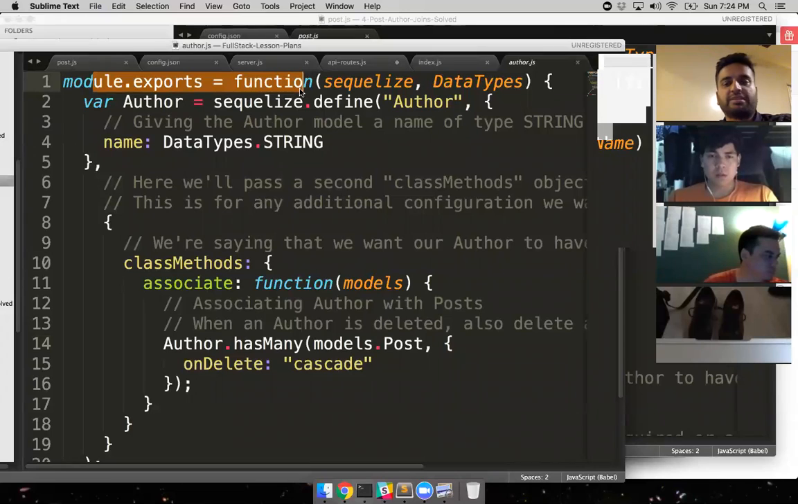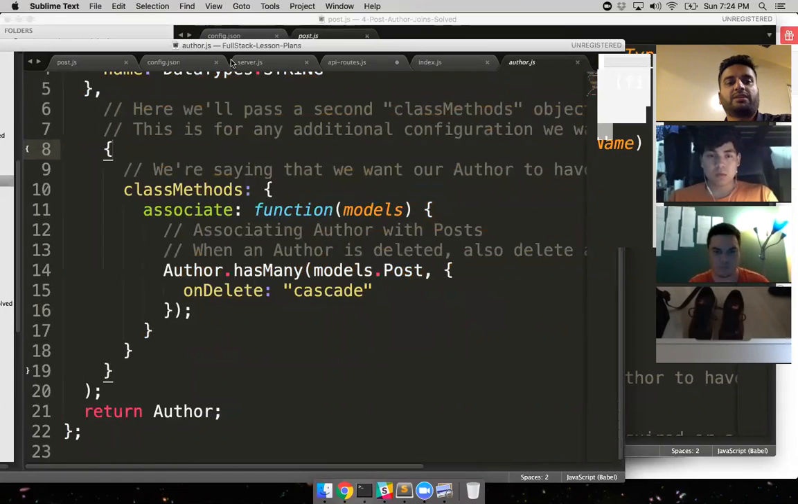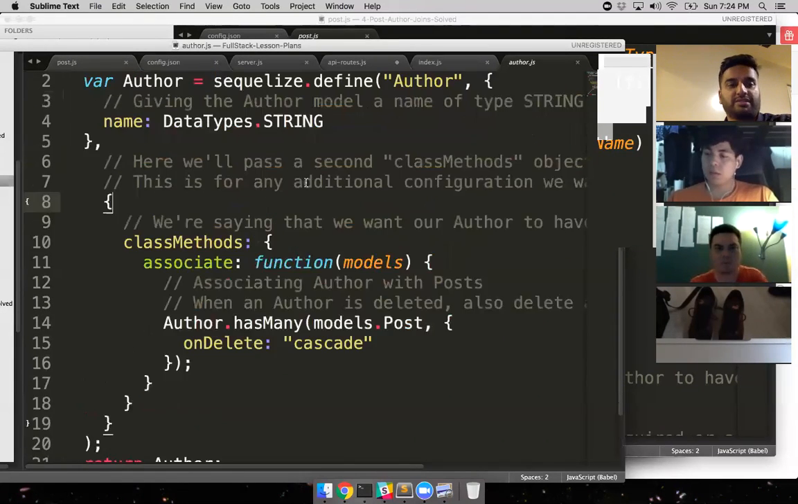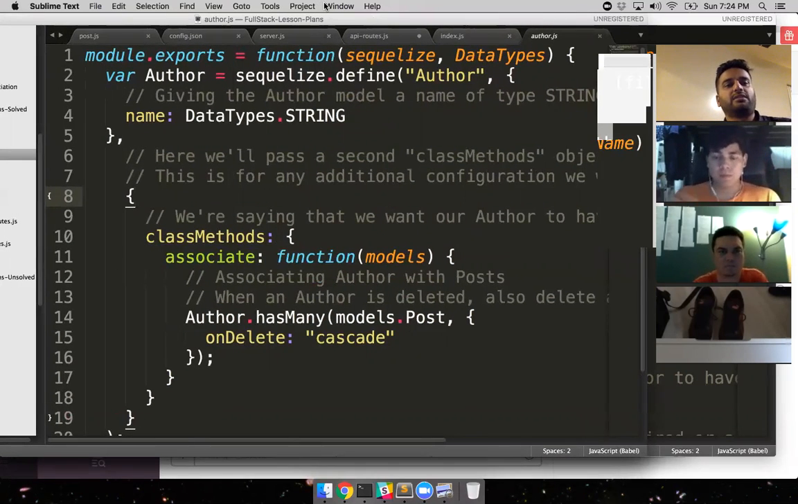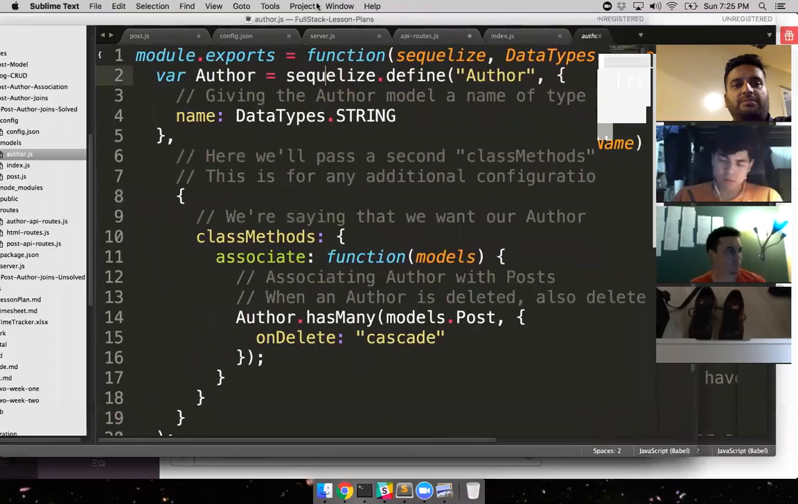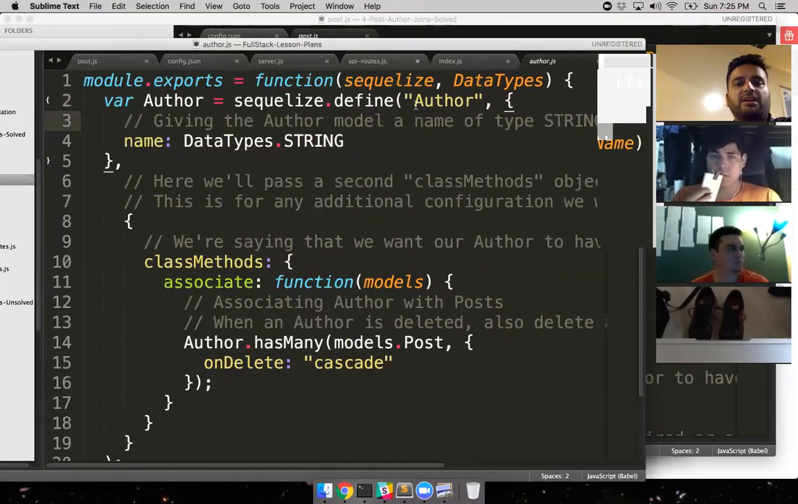Notice that we're doing it this way because index.js actually goes through each one of these and then has access to all of them using the DB object. So at the very top, you have var author equals sequelize.define. So this is the very first part of defining your model. And it's using this Sequelize definition. And notice that we're getting past the Sequelize object and data types. So when this is being executed, we have access to Sequelize. So this actually gets executed upon run.